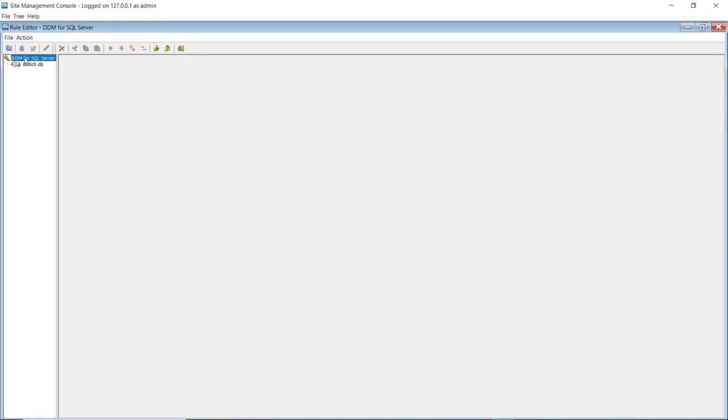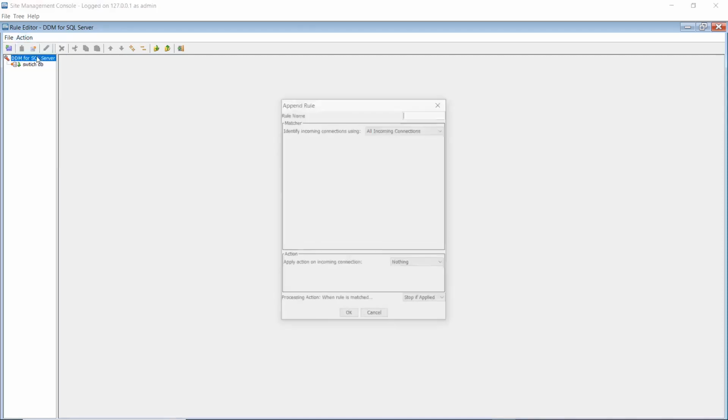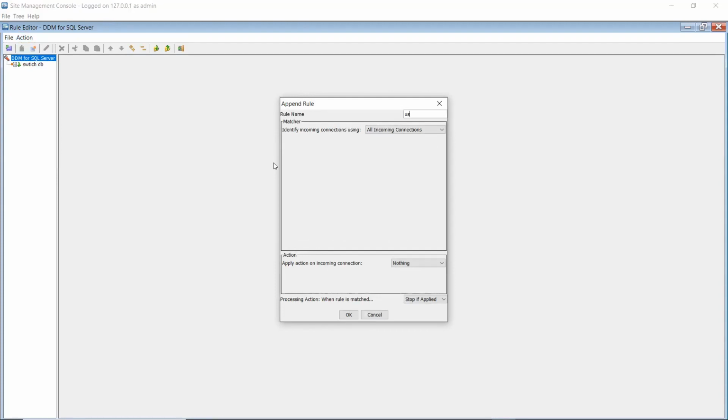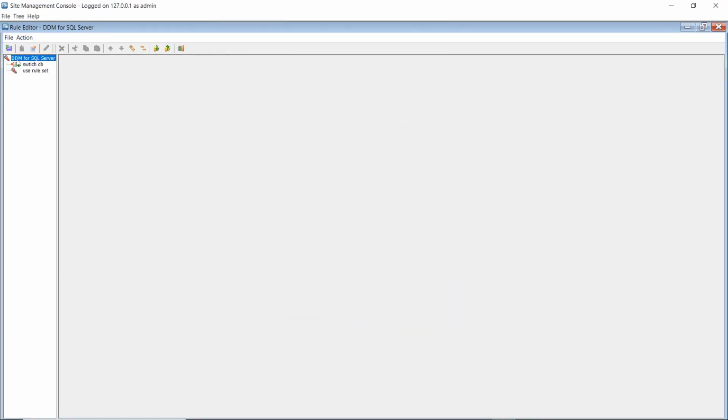To add the second rule, select the DDM for SQL Server and click on action to append a second rule. Enter the rule name as use rule set, choose the matcher as all incoming connection, and choose the action as use rule set. Here enter the first rule set name, XML procedure call, and choose the processing action as stop if applied. Click on OK to save the second rule, and finally update the rule and close the window.